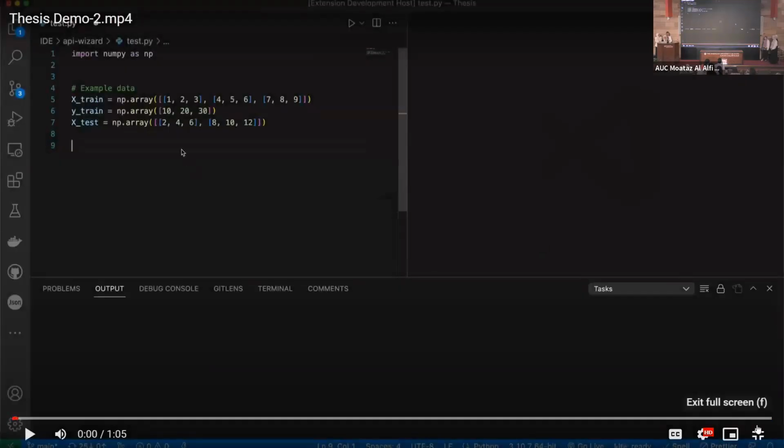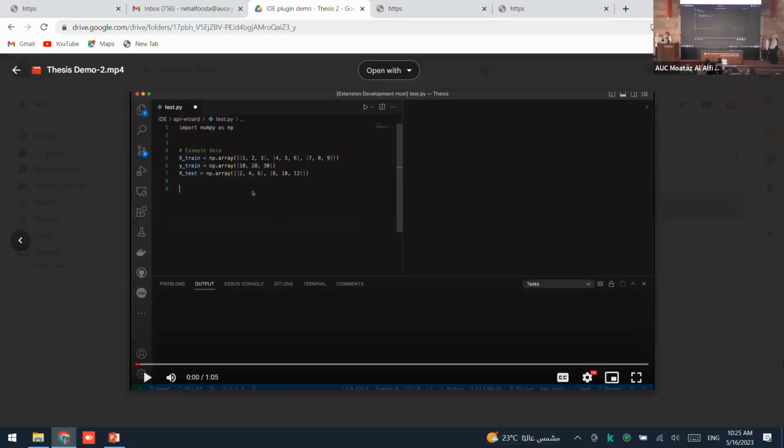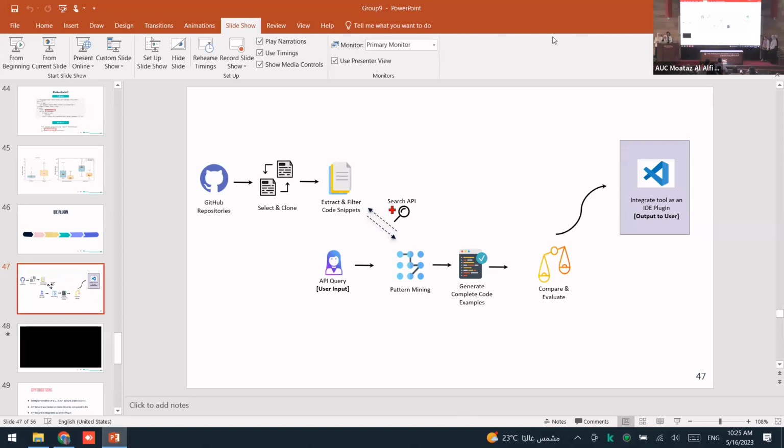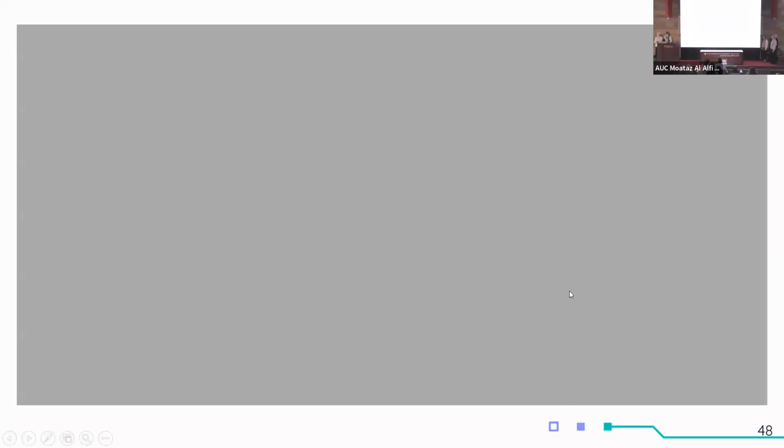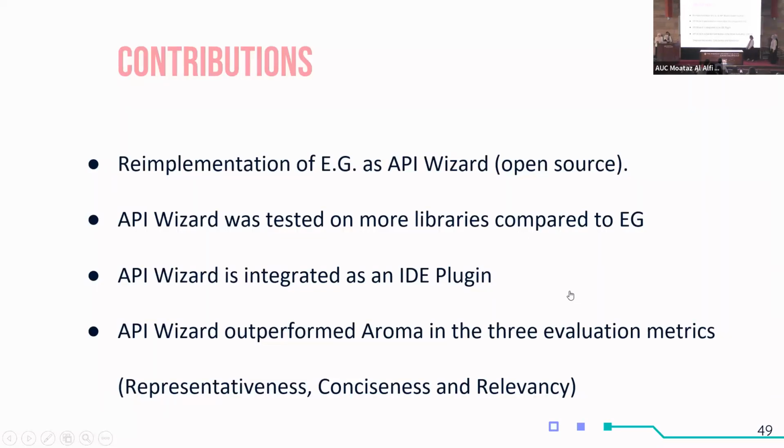It shows the results at the end. So now we'll move forward to the contribution.